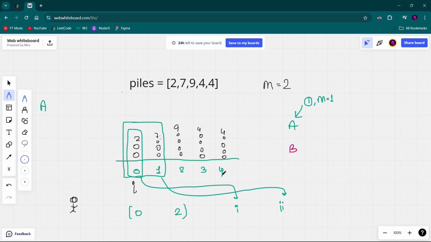Now it's time for Bob. So i is here. Bob can choose 2 times M, which is 4, so he can go from this index to out of the array. He can choose at most all these piles. And this is the game. This is all the game.